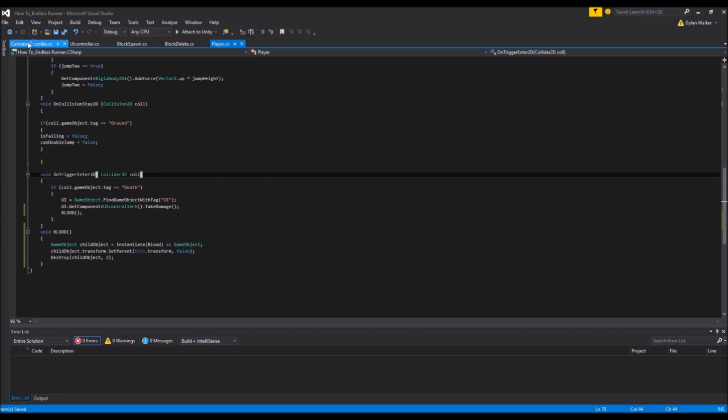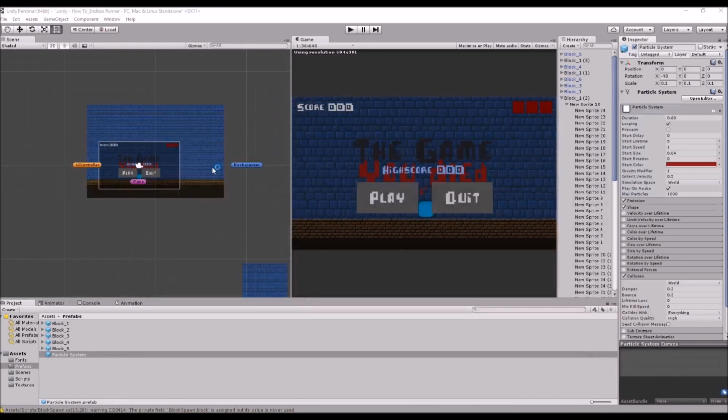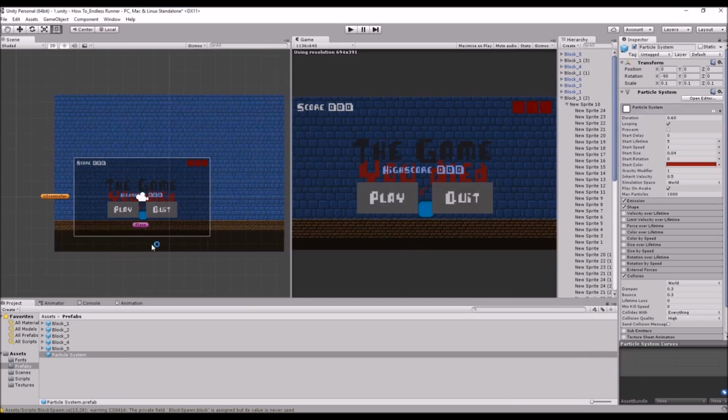So yeah, and the only other thing we did was in the camera controller we added our plane, and it's being set off our player's position, just like our camera was, but unlike our camera, its up and down is also being offset, just so that it is equal to the height of the ground. And yeah, I think that's about it.